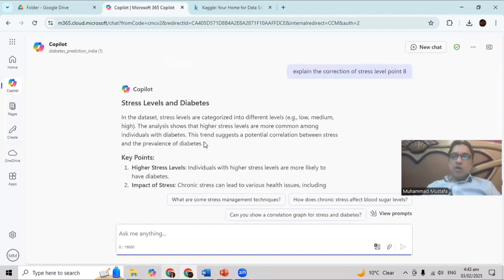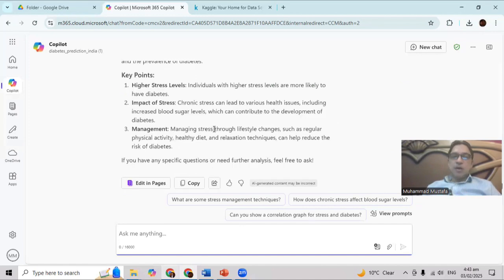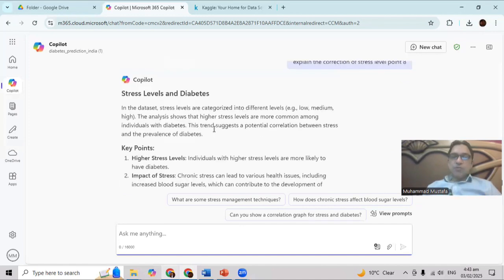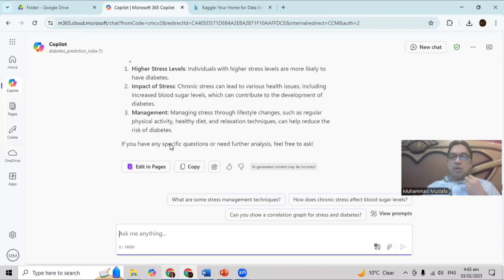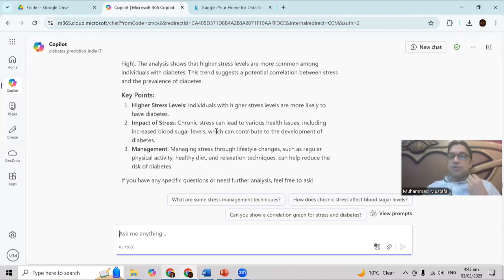Stress levels are categorized into different levels: low, medium, and high. The analysis shows that higher stress levels are more common among individuals with diabetes. This trend suggests a potential correlation between stress and the prevalence of diabetes. Key points: high stress levels, impact, stress and management. So this is good enough information you can get out of this CSV, the Excel file.